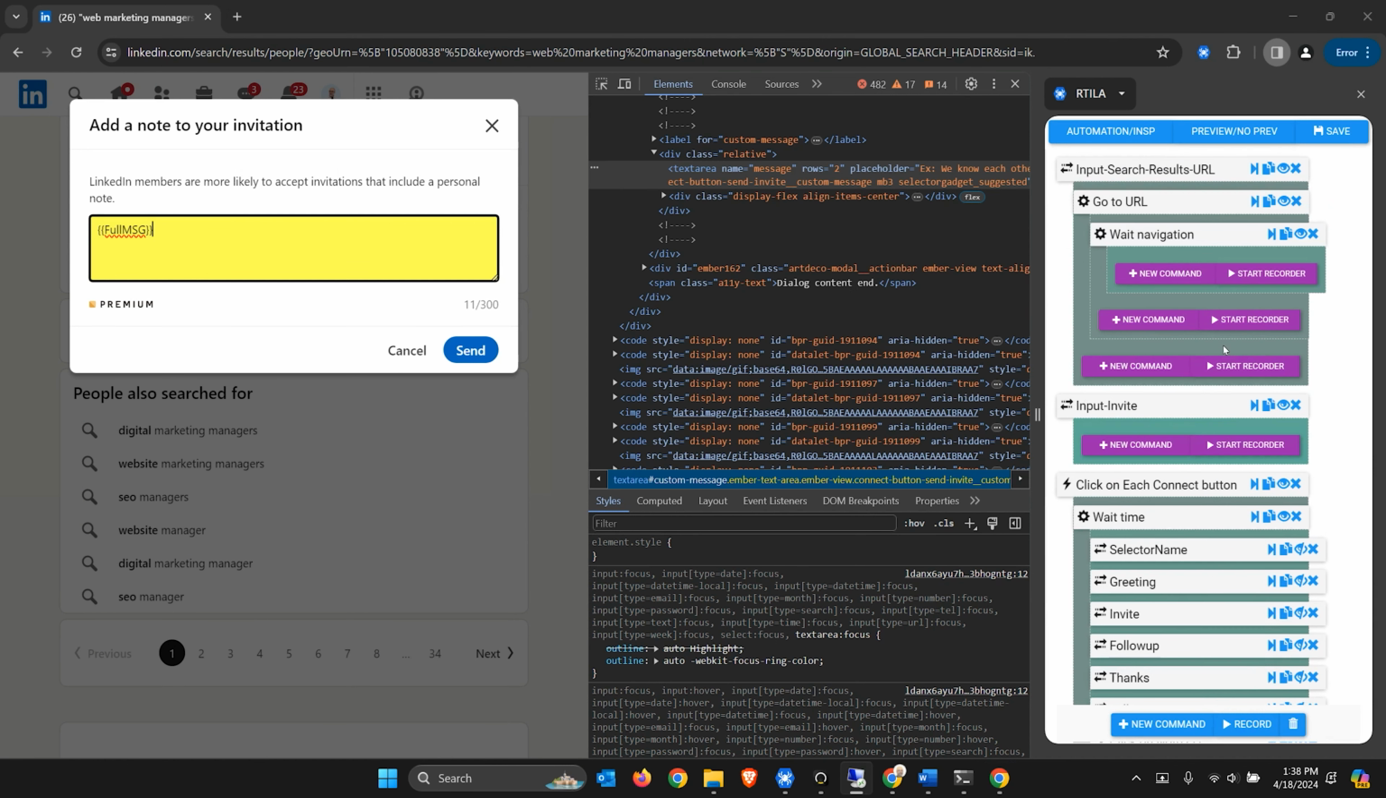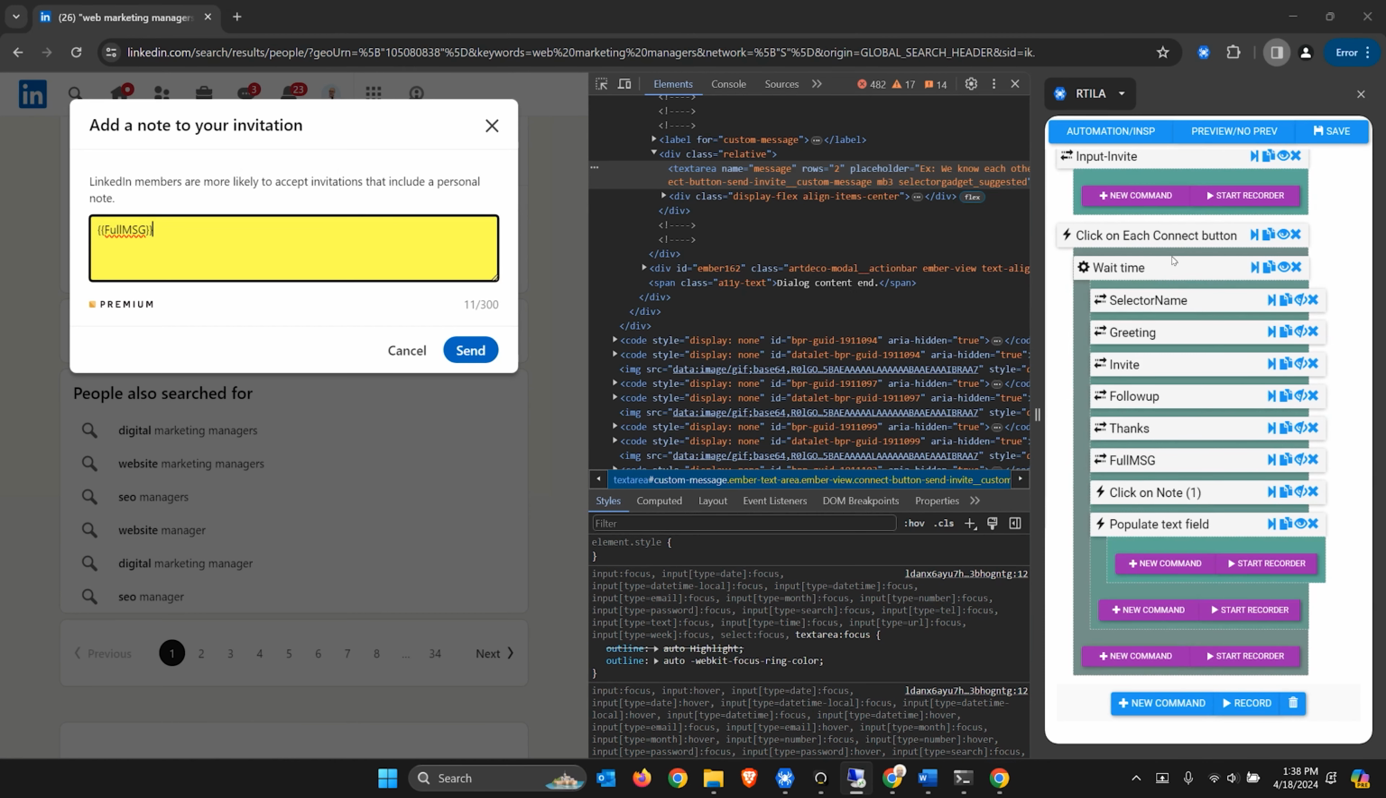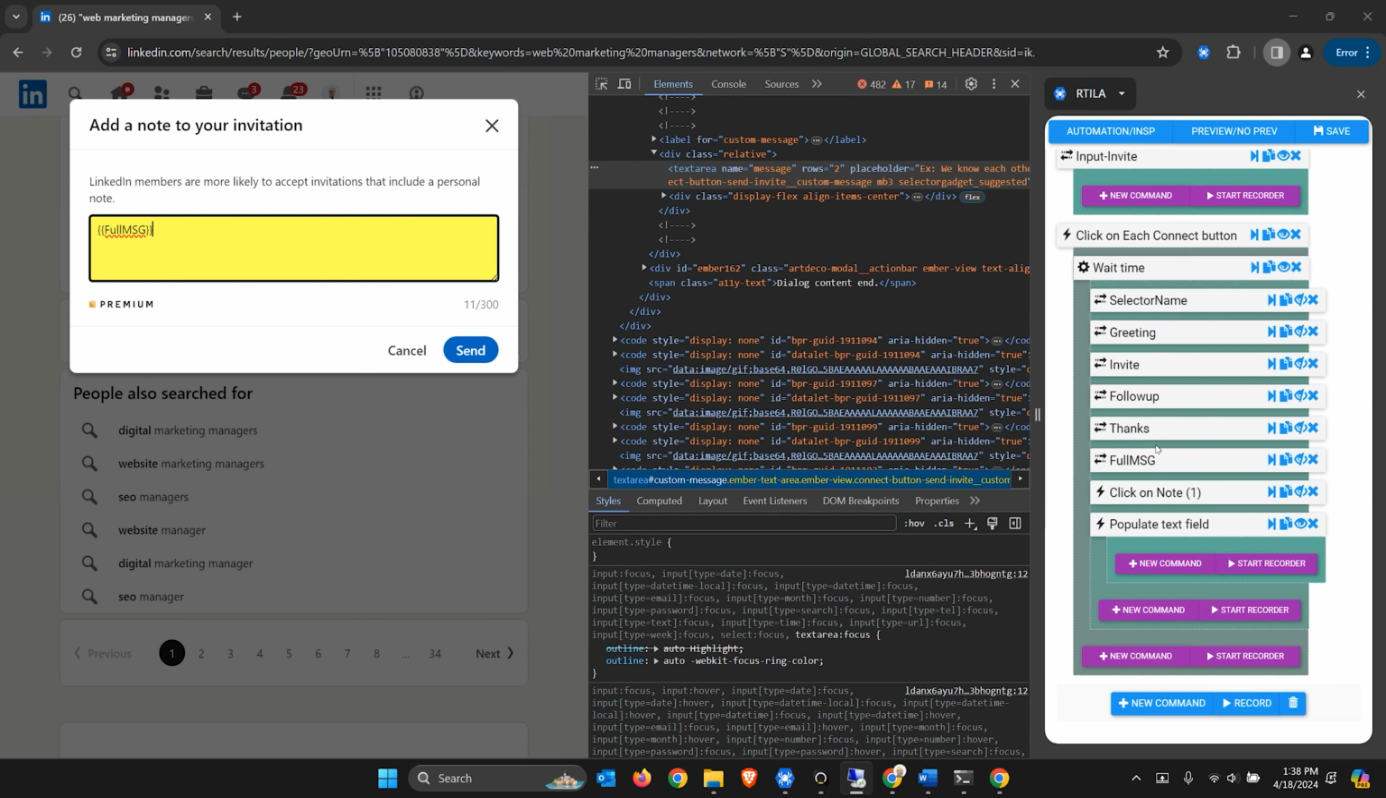So we've done a lot already. We take the input search URL from the user, we go to that URL, then we get from the user the invite text, the spinning text, then we load that URL, then we click the connect button of each individual, and only the connect button, not the other buttons. Then we get the first name, then we have our greetings, our invite, our follow-up thanks, then we combine into our full message, and then we open the note and we populate our message. That's what we want to test, yeah? The result should be a custom message to that user.